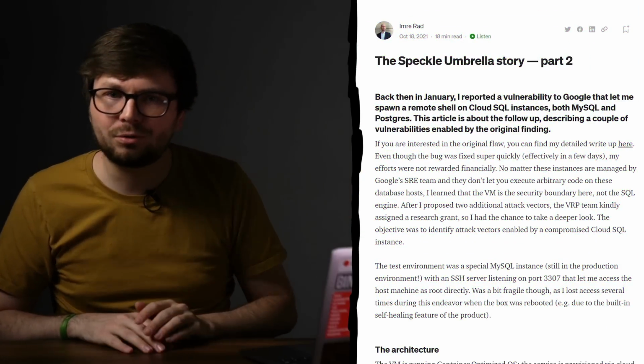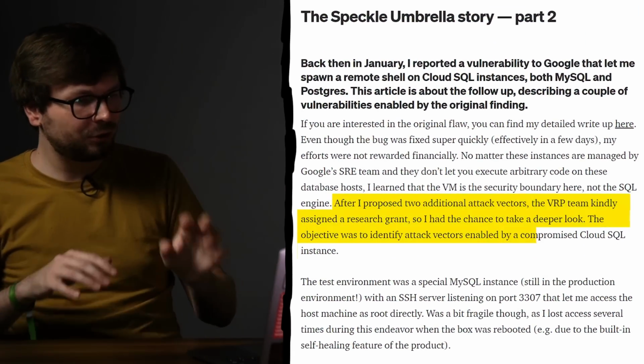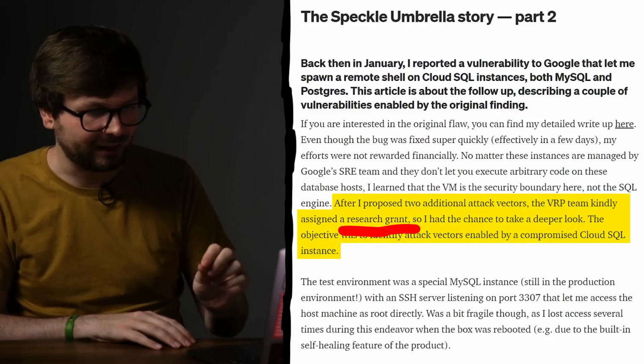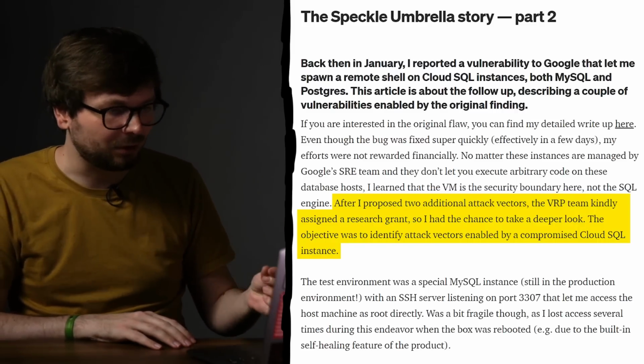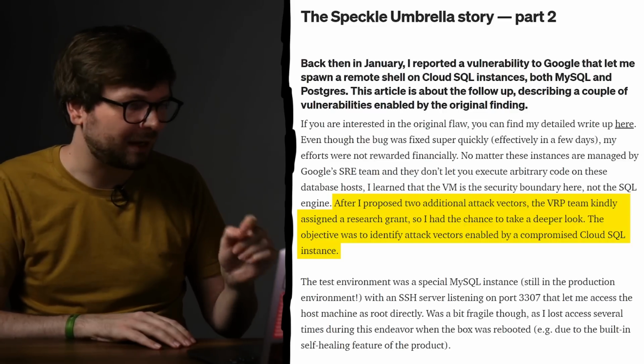Imre has done a lot of Google bug hunting before, and look at what he wrote here. "After I proposed 2 additional attack vectors, the VRP team kindly assigned a research grant, so I had the chance to take a deeper look. The objective was to identify attack vectors enabled by a compromised Cloud SQL instance." A research grant basically means he gets paid to do bug bounty hunting. I find this interesting because a lot of people, including me, criticize bug bounties because people essentially work for free and only get paid if they find something. But a research grant changes that.